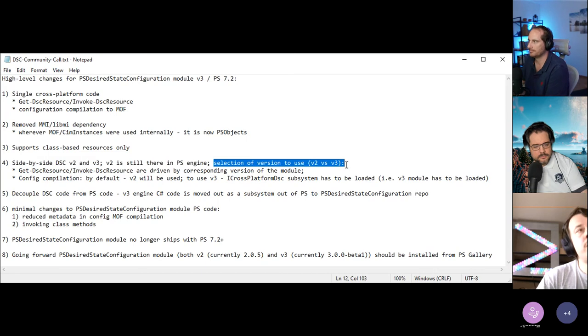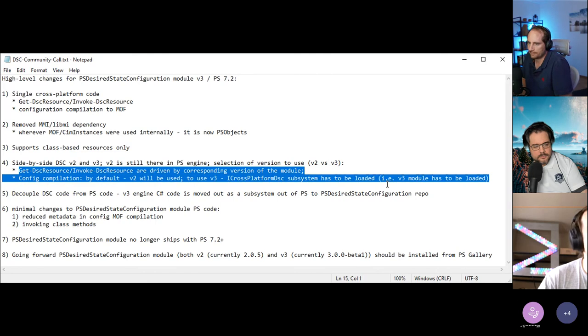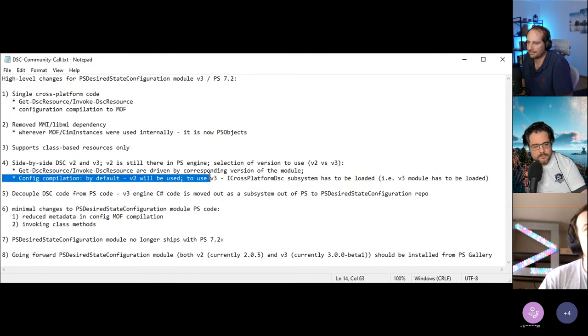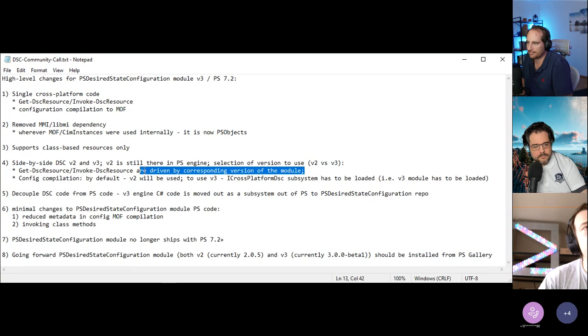The way which version of the DSC to use is done according to these rules. For commandlets, they are driven by what version of the module you load within PowerShell. So if you load version 2, you will be able to use the existing MOF-based functionality, existing V2 functionality as it always was. There are no changes there.